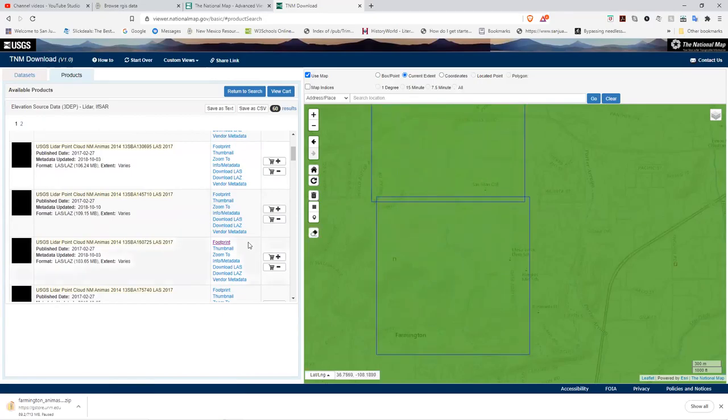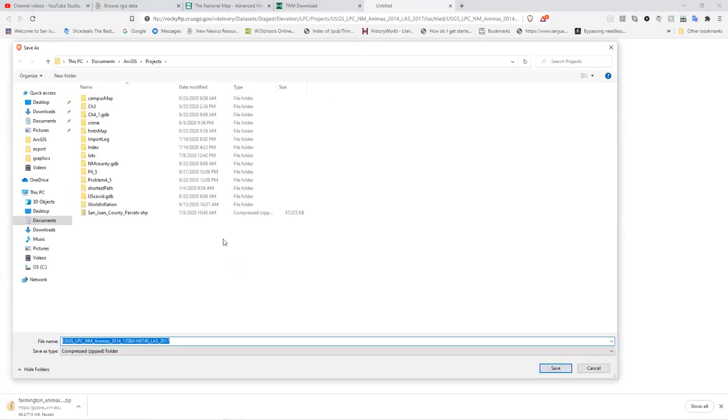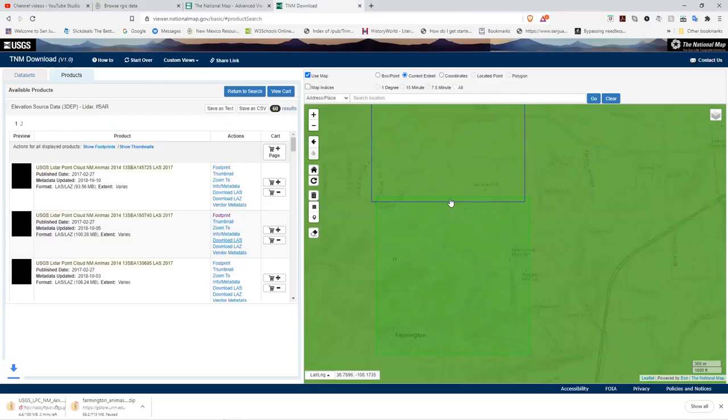Let's just try one at a time here. I'll just download it right now. I'm going to download the LAS file because I think our ArcMap can deal with it. So let's just download LAS. And yeah, it's going to go to my projects folder. Good, it's only 100 megabytes. So that's actually a lot.